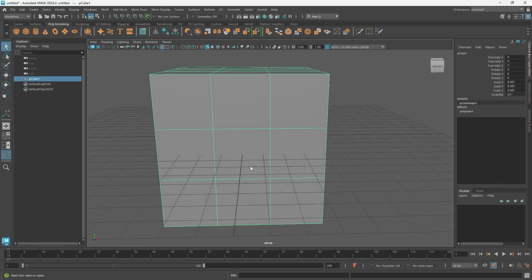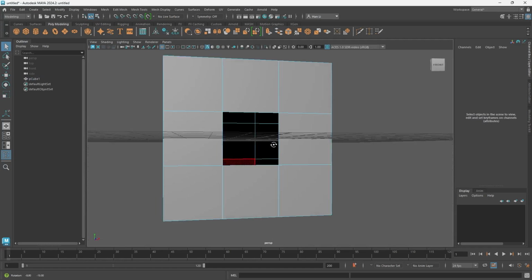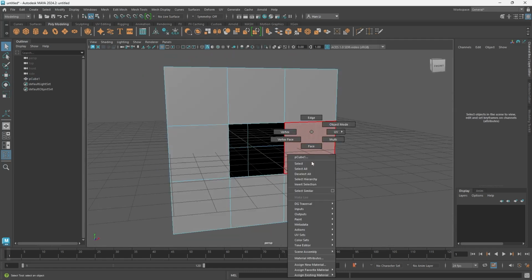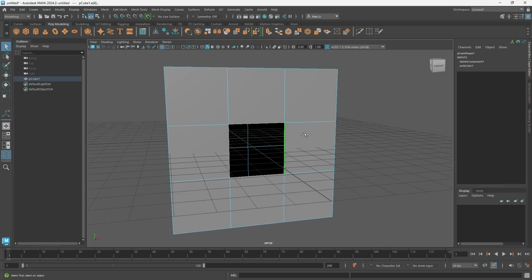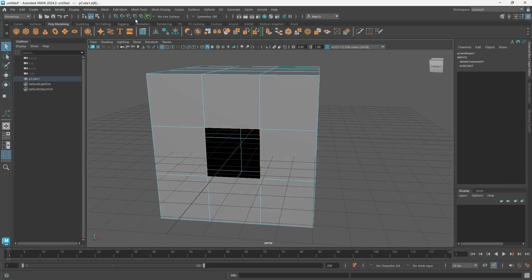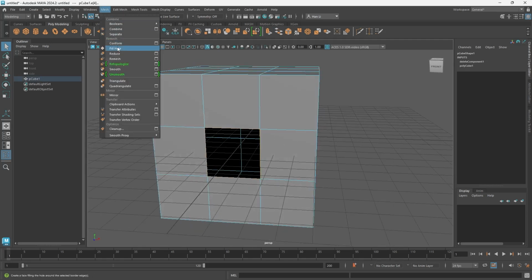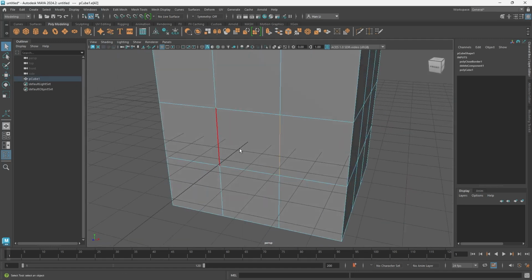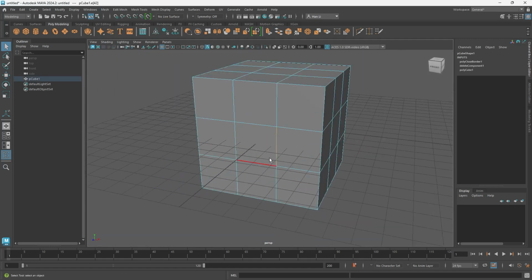Okay. Let's say I have a hole here. How do I actually fix this hole? One thing you can do is go to edge mode, select all the edges here, and if you go to mesh, and then you click fill hole, bam, the hole is now filled. Yay, no more non-manifold geometry.